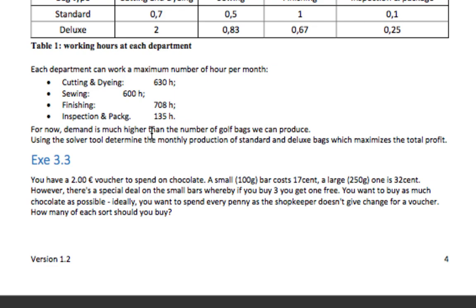Okay, ideally you want to spend every penny, as the shopkeeper doesn't give you any change. So it means that no matter what I spend, I won't get my money back. But I want to maximize the amount of chocolate.